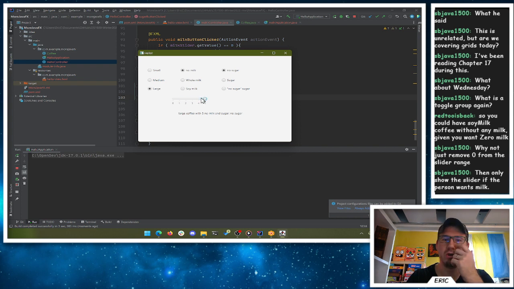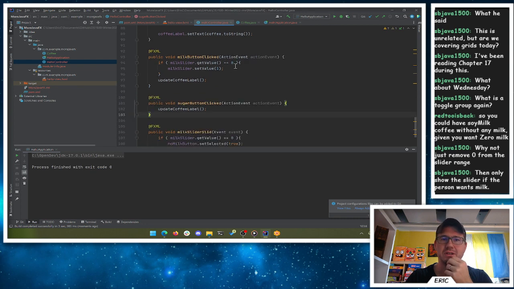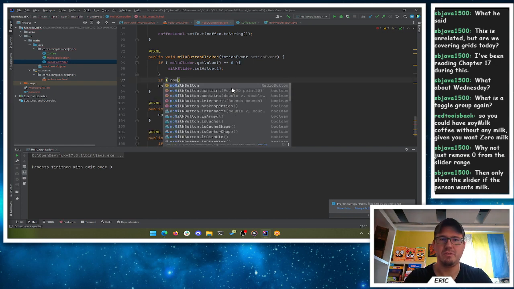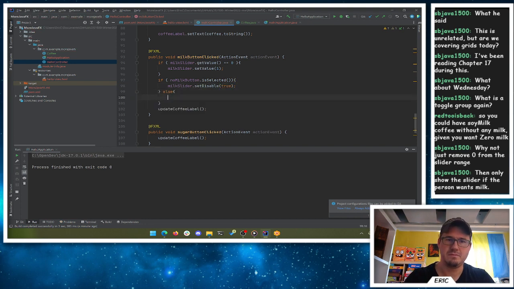You know, the problem is you can have 1 no milk. Okay, so that gets a little funny here, right? So you say whole milk and then you add the slider. Sure. So we could do that. We could say, hey, if we're saying no milk, so milk button clicked, we could say if the no milk button is selected, we can take the milk slider and set disabled to true. Say, hey, disable this thing. Else, we want it enabled, so set disabled false. This is a weird double negative, but set disabled false is saying not disabled is enabled.